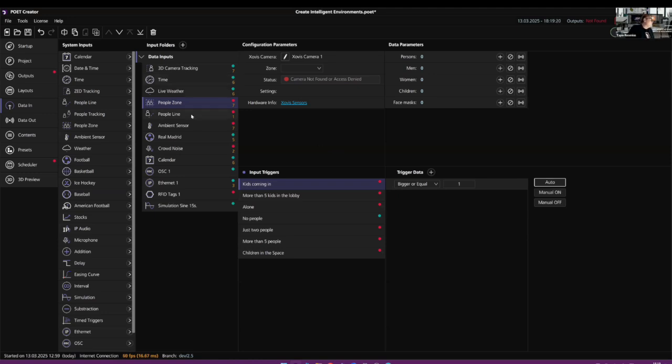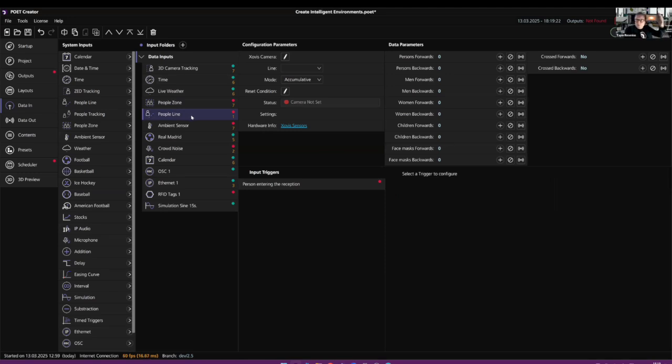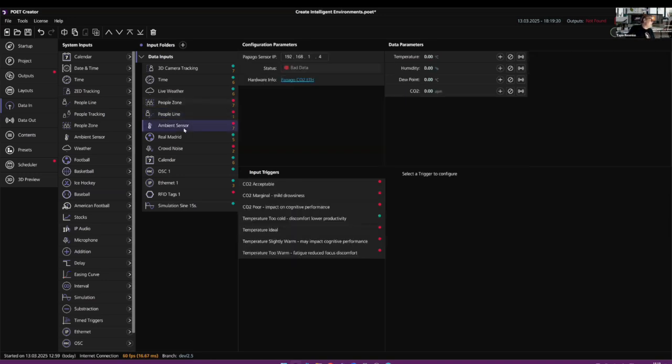You can create virtual lines when somebody crosses in a certain direction. They're going towards the bar, do this. And now they're leaving, they're going that way, do that. There's ambient sensing, so I can get CO2 levels in the boardroom. Are they at an acceptable level, or are they getting a bit too thick, which would then impact the cognitive performance of the people in the room.